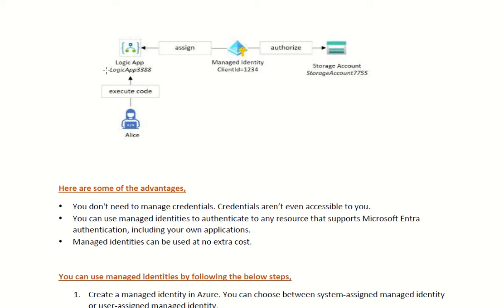Yes, for example, a Logic app, your own API, whatever kind of application. If it supports Microsoft Entra ID based authentication, then yes, you can very easily access other resources using this managed identity notion. Managed identities can be used at no cost. One important factor: in order to use managed identities on Microsoft Azure, you are not required to pay any extra cost. It's free. So these are the advantages which managed identities bring.